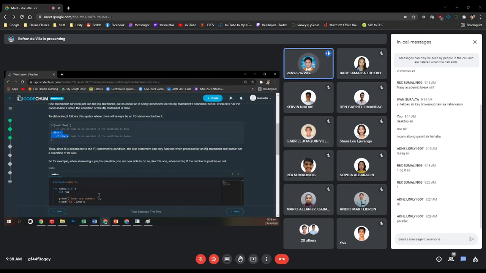Okay? Now, something you should also take note of, guys, when using the if or the if else statement, okay, is the use of curly brackets. Okay? So, what are the curly brackets used for again?